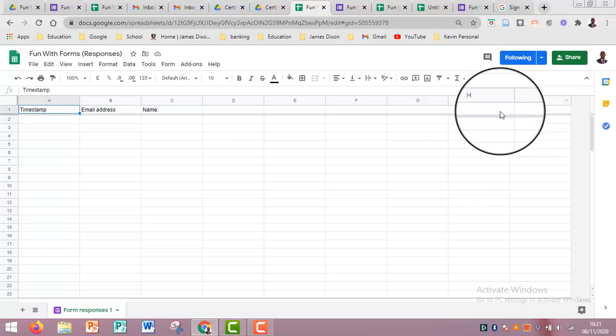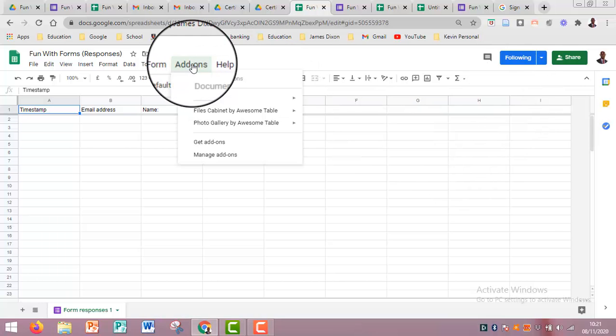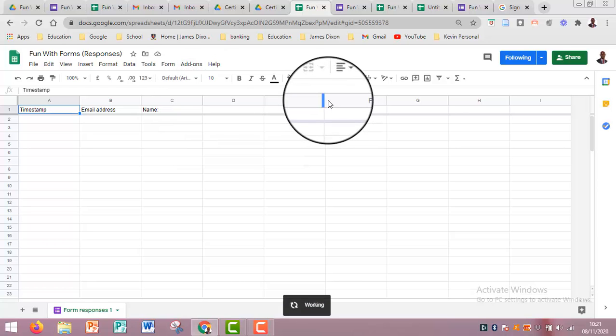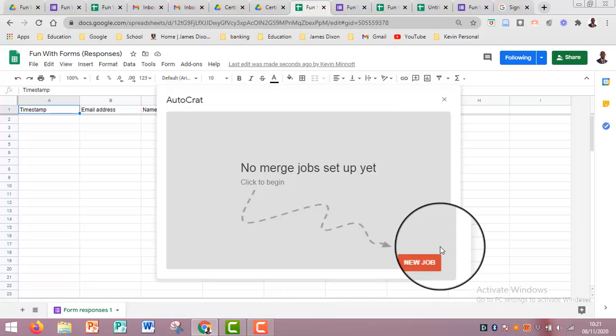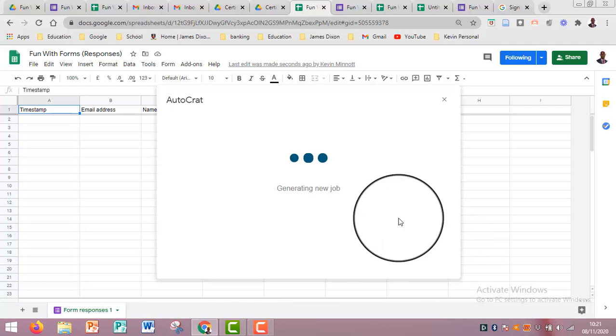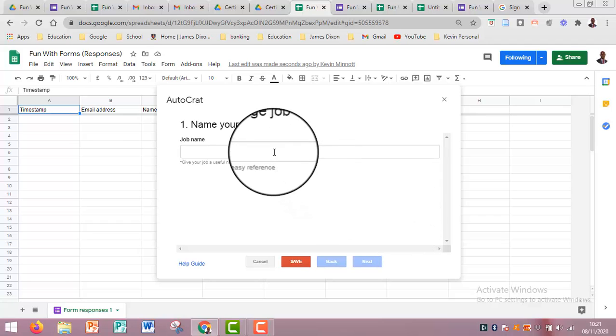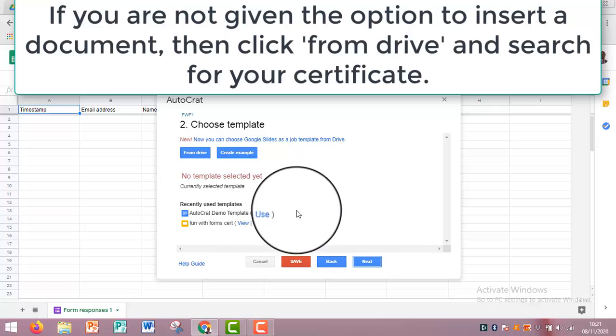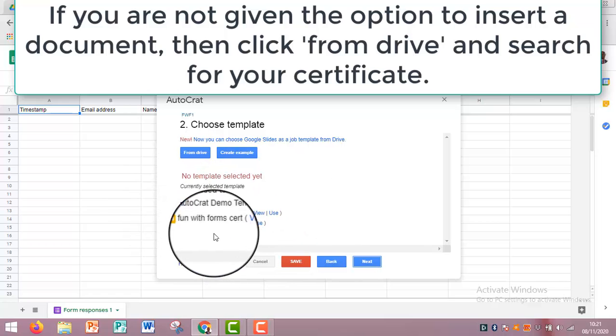Once installed, you go back to the spreadsheet, go to add-ons, and as you can see, Autocrat's at the top, and you wish to launch Autocrat. We wish to have a new job. Click new job. What's the job name? Fun with Forms 1. Next. Now it's asking you which file do you want to link it to.